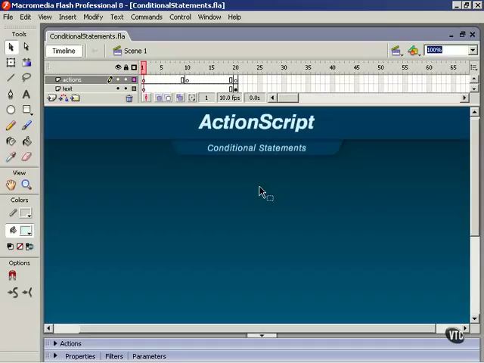In this lesson, we're going to learn about conditional statements. I've included a work file for this, and it's called conditionalstatements.fla. Conditional statements are decision-making actions that evaluate a condition and take action based on the result.